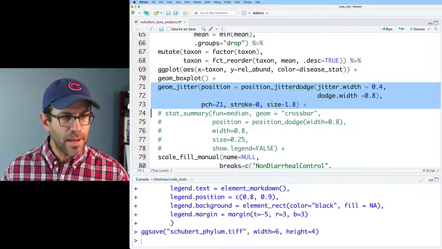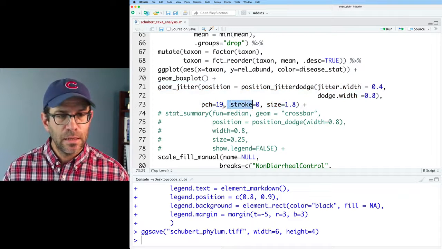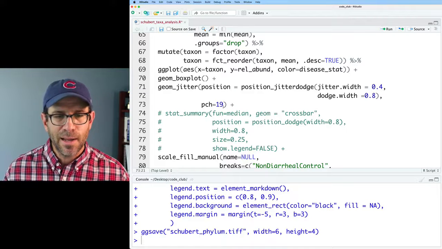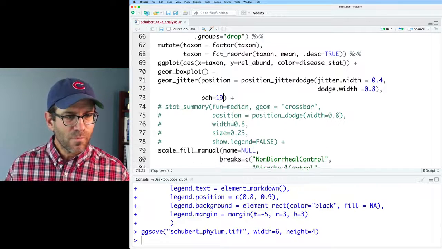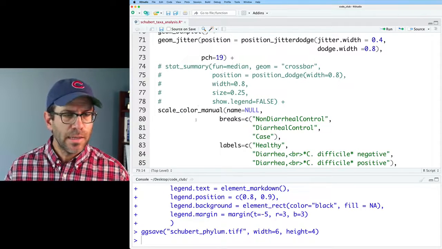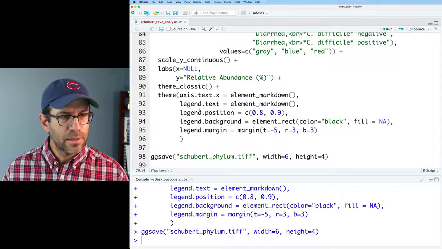Let's get geom_jitter back in the game. Instead of pch 21, I'll use 19. I no longer need the stroke or the size. Those were things we did to kind of game the system, if you will. And if we look at scale_fill_manual, we want scale_color_manual. And let's just double check that there's nothing else we might want to change. And I think that all looks pretty good.